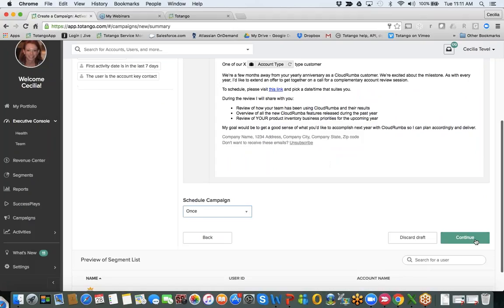And when you click on continue, you'll be able to just activate your campaign, and the message will be delivered to your customers and users.